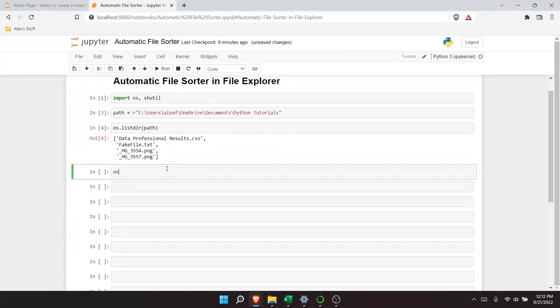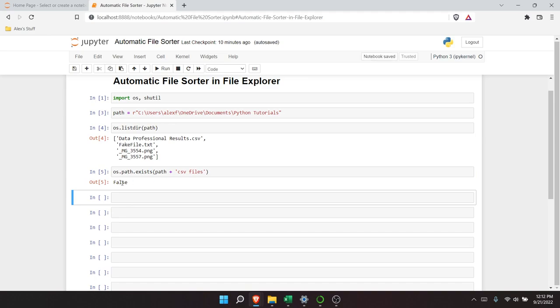So we're going to say os.path.exists. This is going to check, does this path, just like this path up here, already exist? Then we're going to do an open parenthesis and say path. So that's our path. Now we need to add a folder name to this. We could hard code it, so we could do plus, and say CSV files. And that could work. So it would say, does this path already exist? We can try running this, and it's going to say false. So this doesn't already exist.